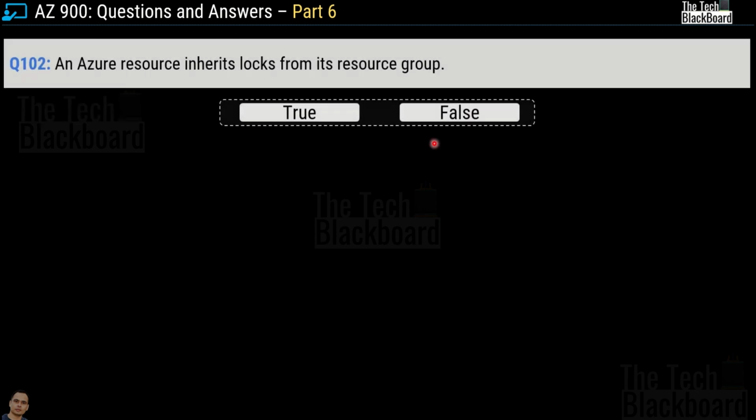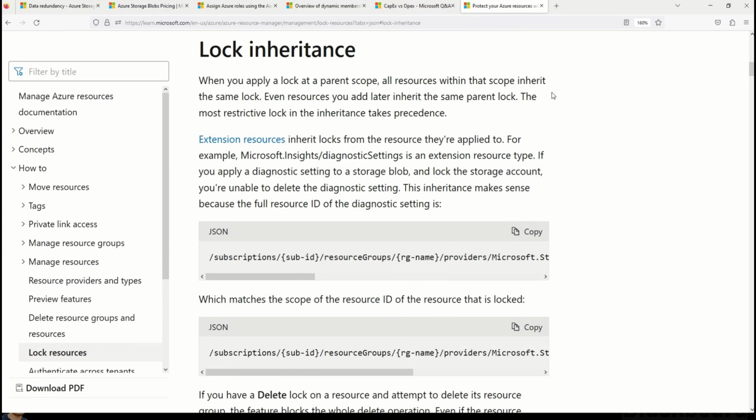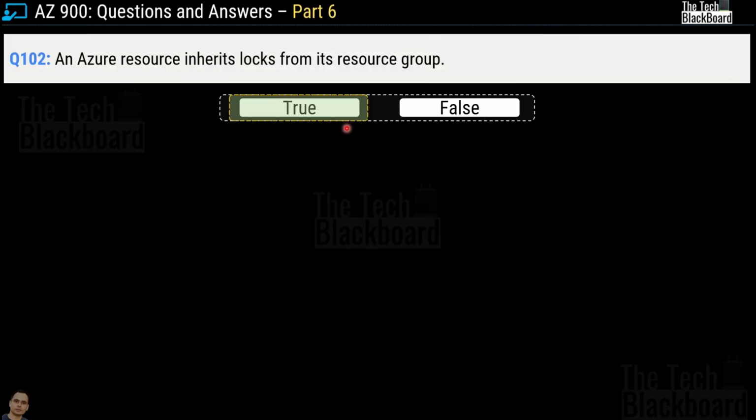And now let's move on to question number 102. It says an Azure resource inherits locks from its resource group. True or false? And this one, my friends, is a true statement. And the same can be validated on this Microsoft documentation, which says lock inheritance. So this one here says that when you apply a lock at a parent scope, all the resources within that scope inherit the same lock. And in our case, we are applying the lock at the resource group level, which is a parent level. So all the resources under this resource group will inherit locks from this resource group.